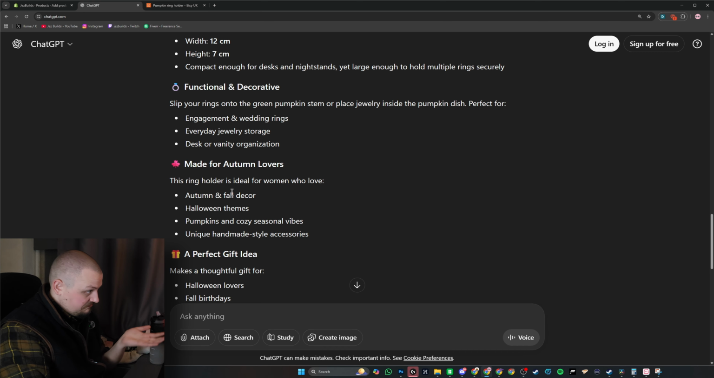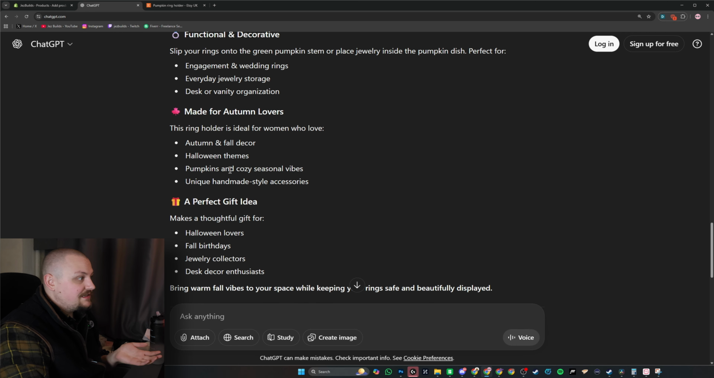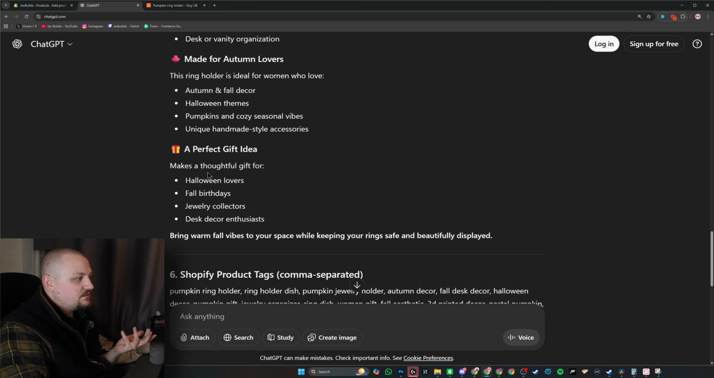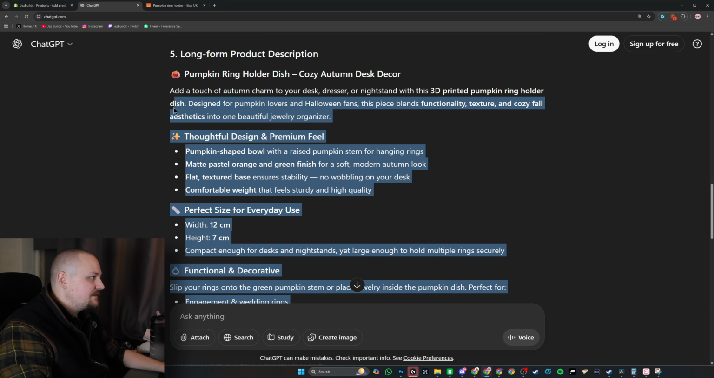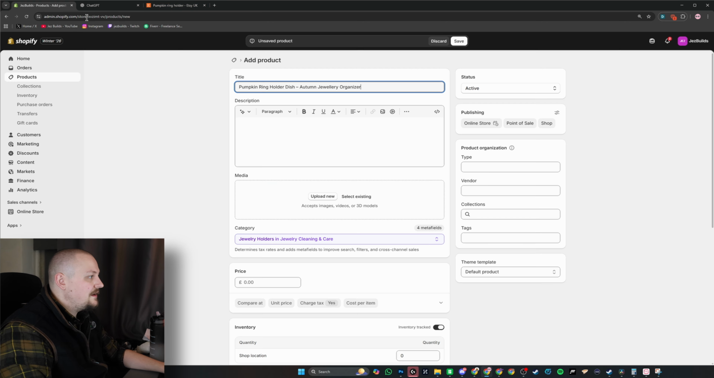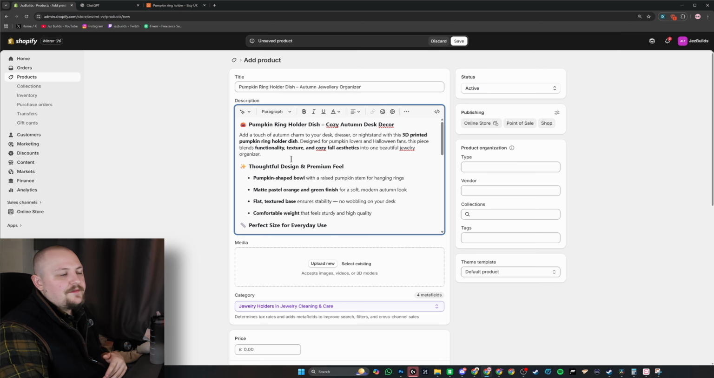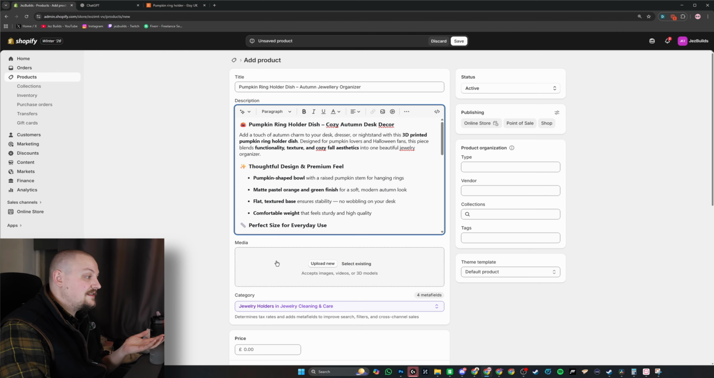My missus loves autumn, so it's perfect. Pumpkin, cozy seasonal vibes, Halloween lovers, and all that kind of stuff. Let's copy all of this, and it does copy with this part. You can keep it, you can ask it to remove it. Personally, I don't see anything wrong with it. It kind of adds that little quirky part to whatever this is, okay?